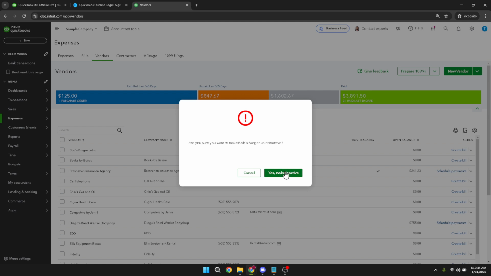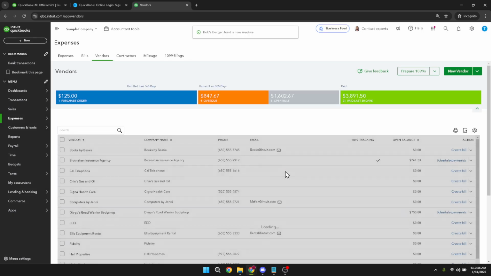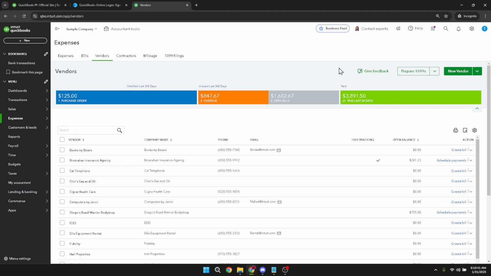Finally, you'll see a prompt asking for confirmation. Simply click Yes, Make Inactive to confirm your decision. And there you have it, the vendor is now inactive. With just these simple steps, you've successfully tidied up your vendor list and kept your QuickBooks account perfectly organized.